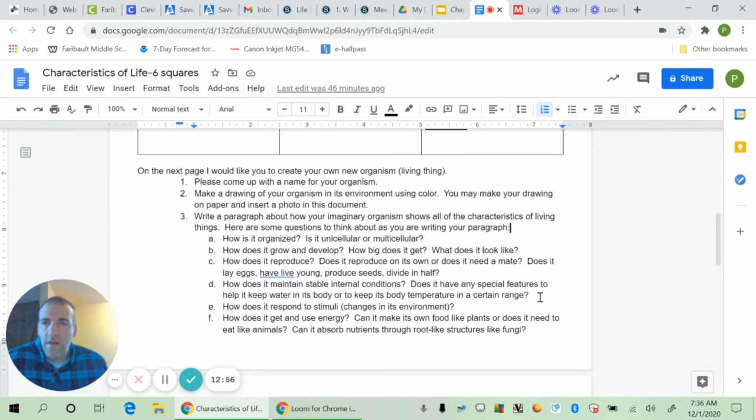Next one, letter D. How does it maintain stable internal conditions? Does it have any special features to help it keep water in its body, like a thick outer shell? Or does it live in a shady environment? How does it keep its body temperature in a certain range? Does it have fur? Does it have a layer of blubber? Does it just have a thick layer of plant-like material? How does it maintain its stable internal conditions?